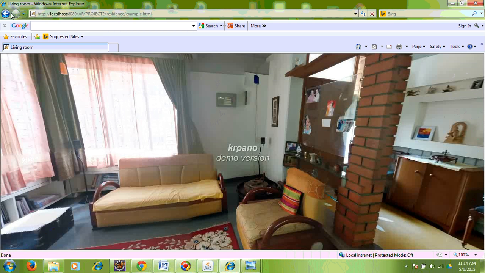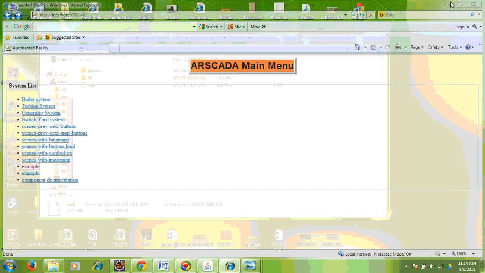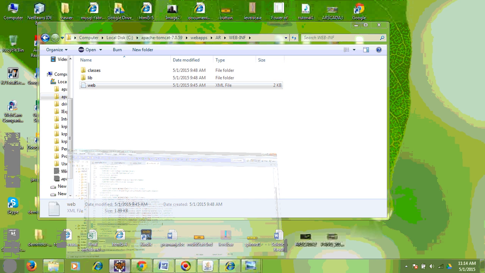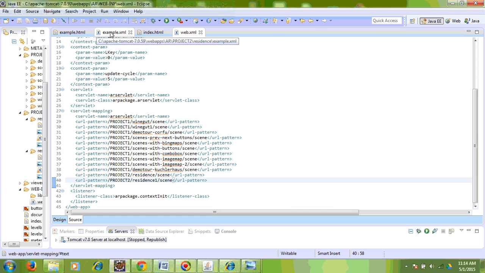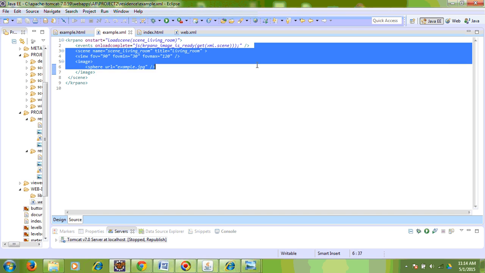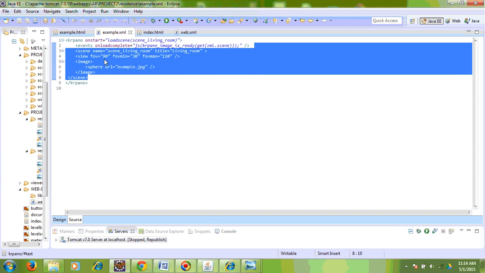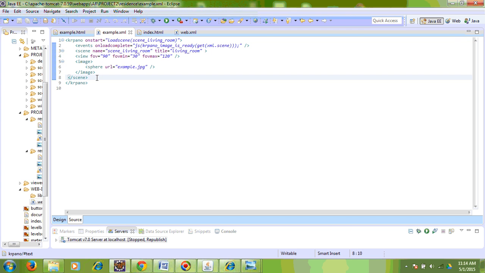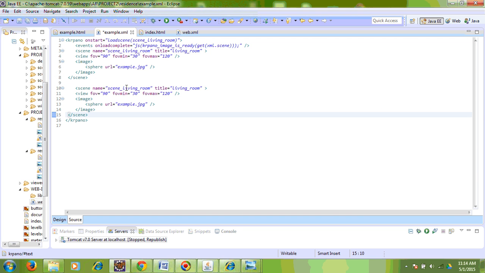So next thing we have to do is, now let's see how to add the second image. For that, we have to copy this much of the first scene and paste it to create the second image, second scene. Just change the names to make it unique, and the URL for that is example 1, and we have to save this.